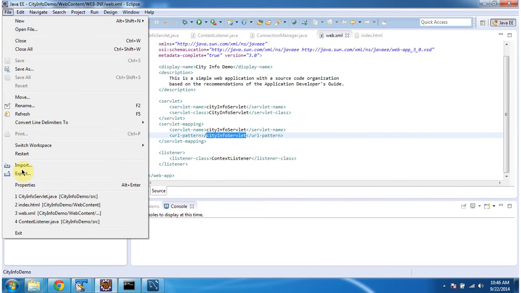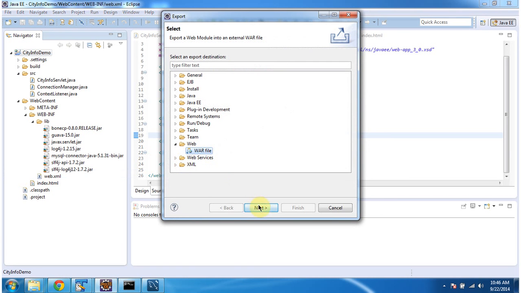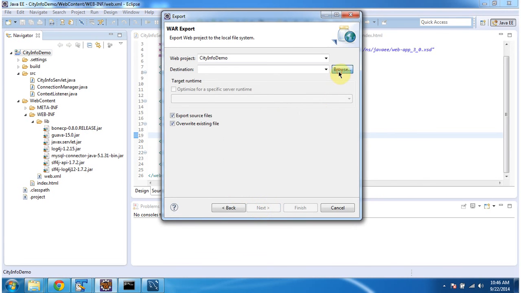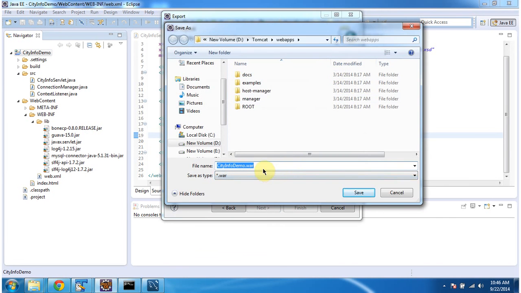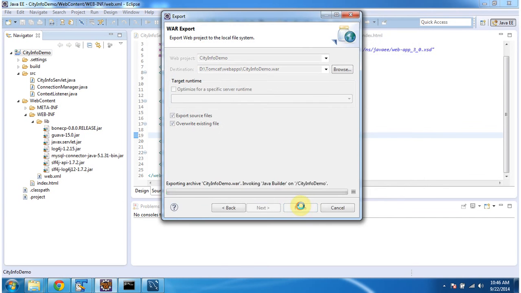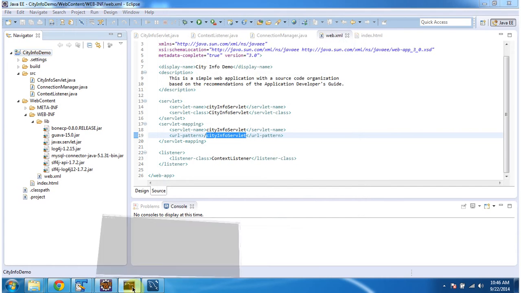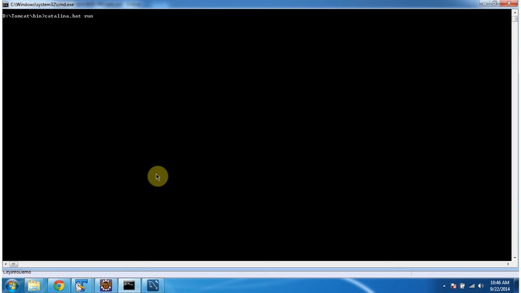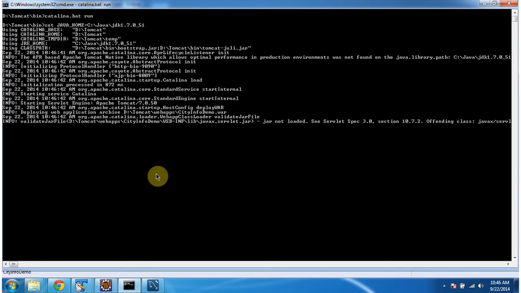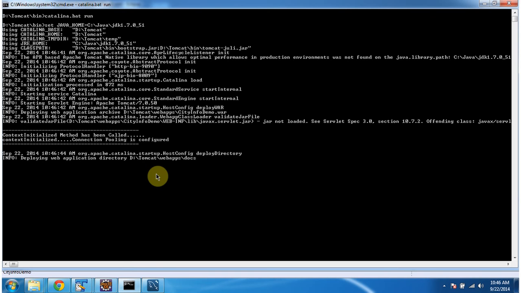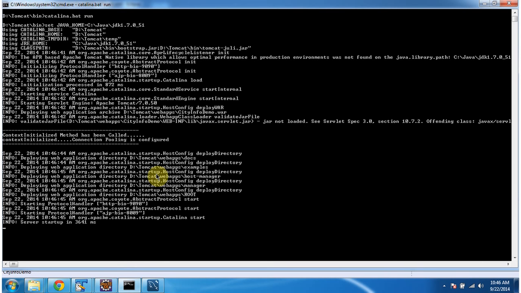Click on File, Export, select this WAR file, next, and I am placing the cityinfodemo war inside the Tomcat webapps folder. Finish. Then I am going to start the server. Server has been started. Here you can see the contextInitialized method has been called. Context initialized, connection pooling is configured.